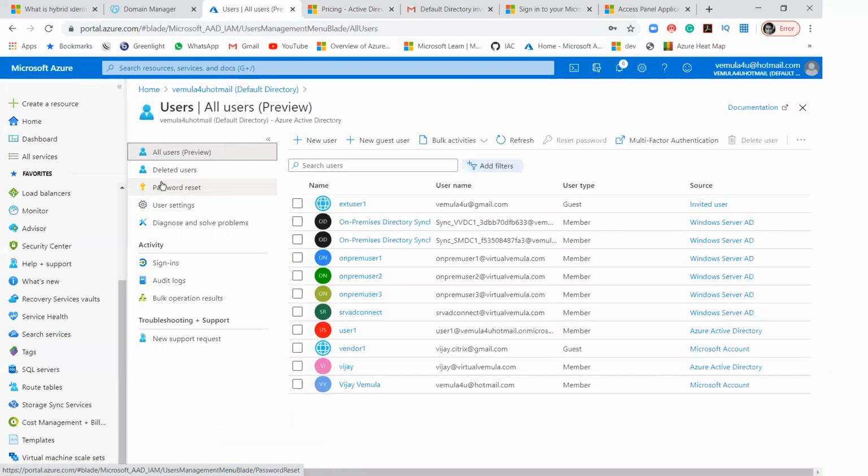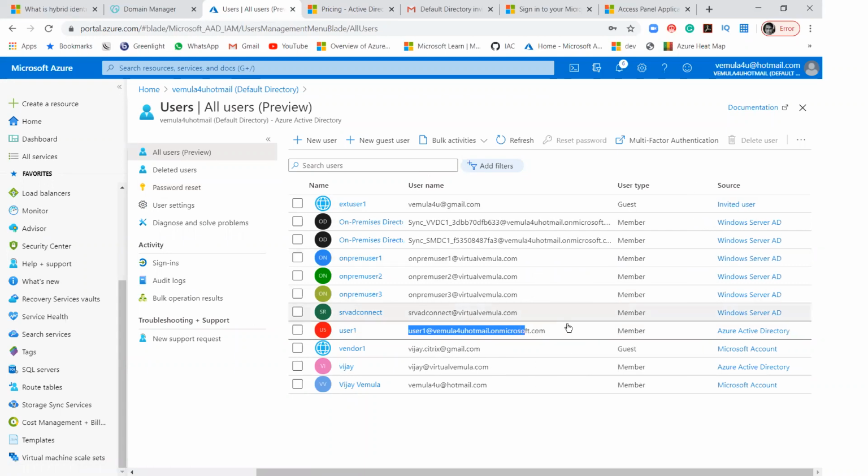The problem we have here is that we are creating these user IDs using the default domain. Now, this is the default domain, right? So what is the default domain? user1@vemulaforyouhotmail.onmicrosoft.com. This is the default domain.